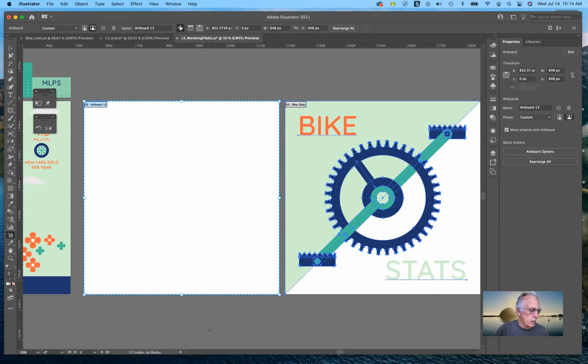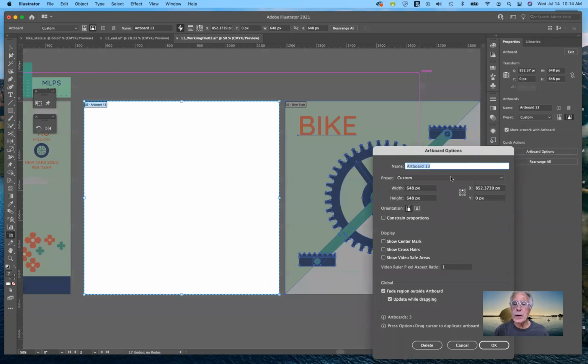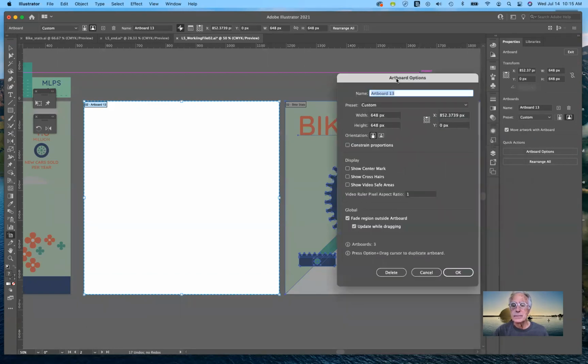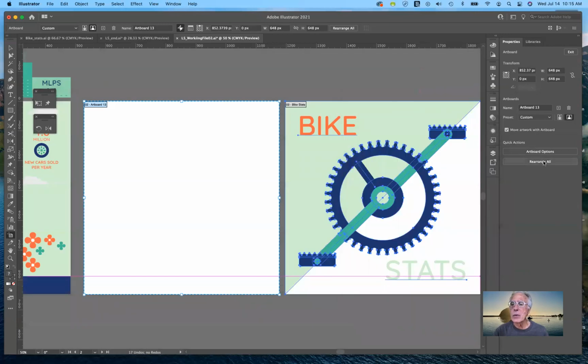So one of the things that I can do is with artboards selected here, if I go with Artboard Options here, we can see that I have Artboard 13 here selected. I also, if I want to, can say show center mark, show crosshairs, there's a whole variety of things. I can change the size from here. Another thing that I can do, I'm going to click OK, is that I can rearrange all of them.